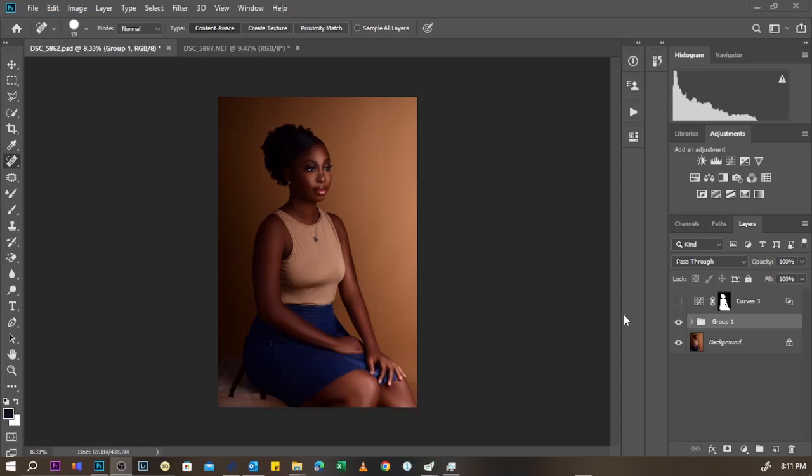Today I want to show you how you can color grade your image. As we go on, I hope you learn one or two things in this video. So the first thing I'm going to do is create a new adjustment layer because I want to use the gradient map.